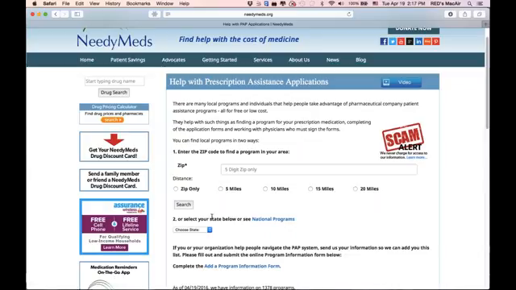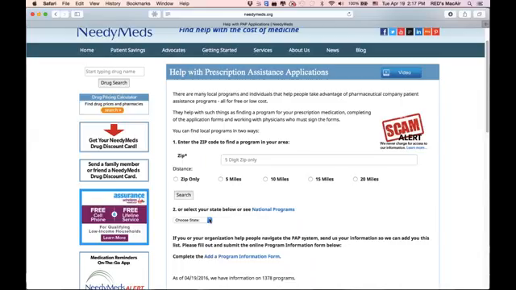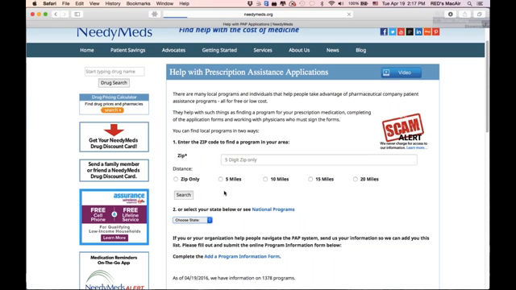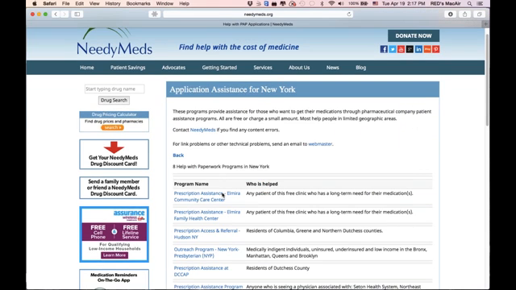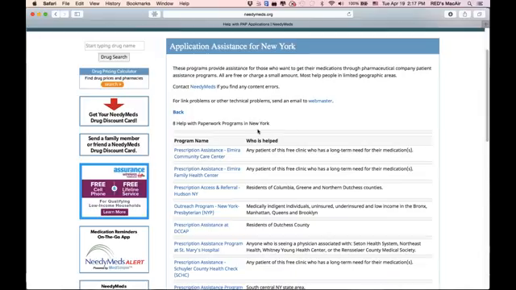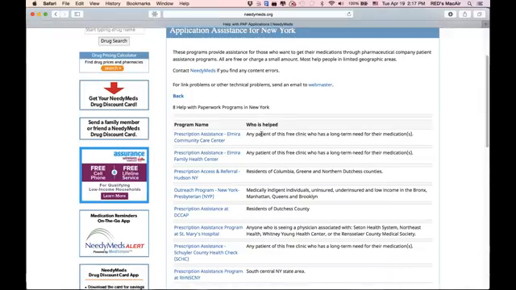Okay, so we'll try a state search within this application assistance database, and we'll try New York again. Okay, so we can see that there's 8 stations that help with application assistance in New York. It's a pretty simple database, and you'll notice that most of our databases model each other. To the left, you'll see the program name, and to the right, you'll see who the program serves. If you click on the program name, it will just give you a little bit more information specific to that particular program.